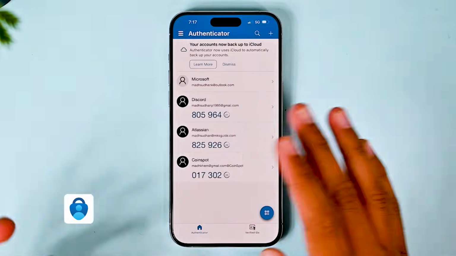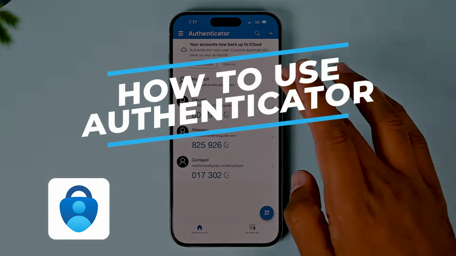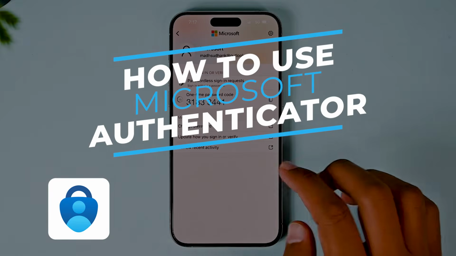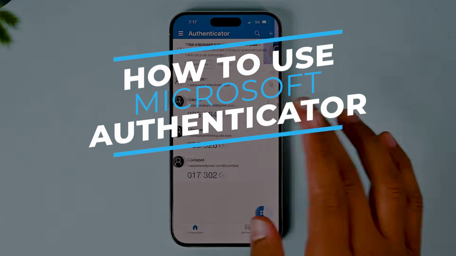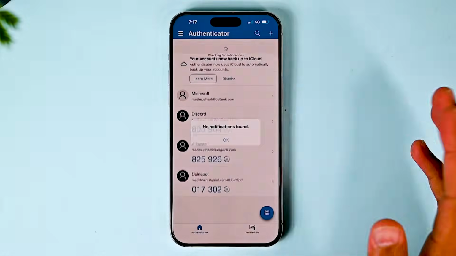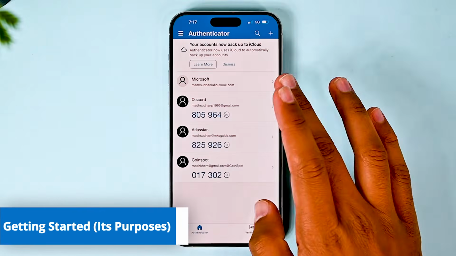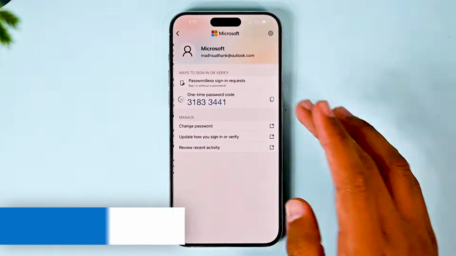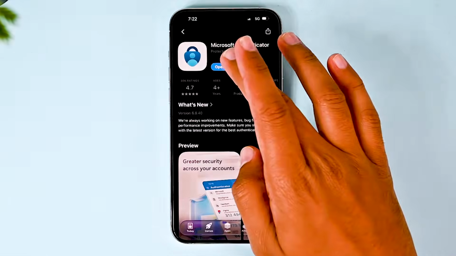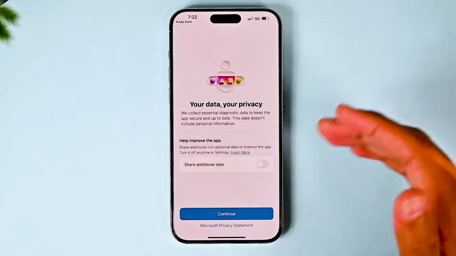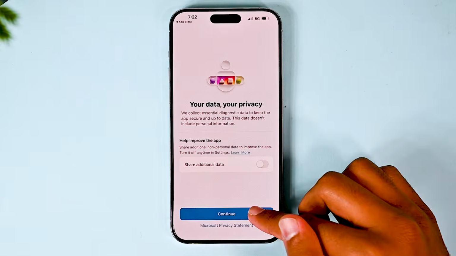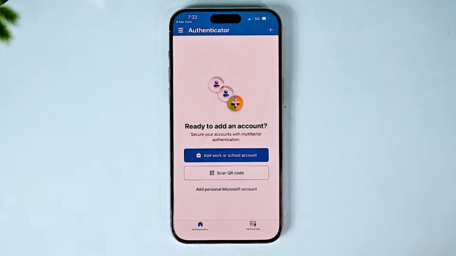I have made multiple videos on Microsoft Authenticator, and this is the time to learn to use it on the iPhone. So let's get started. This is what it looks like. We have our Microsoft account and some other accounts. However, we'll start anew. The first time we open it, we see this screen. Click Continue. This is the interface to add accounts.